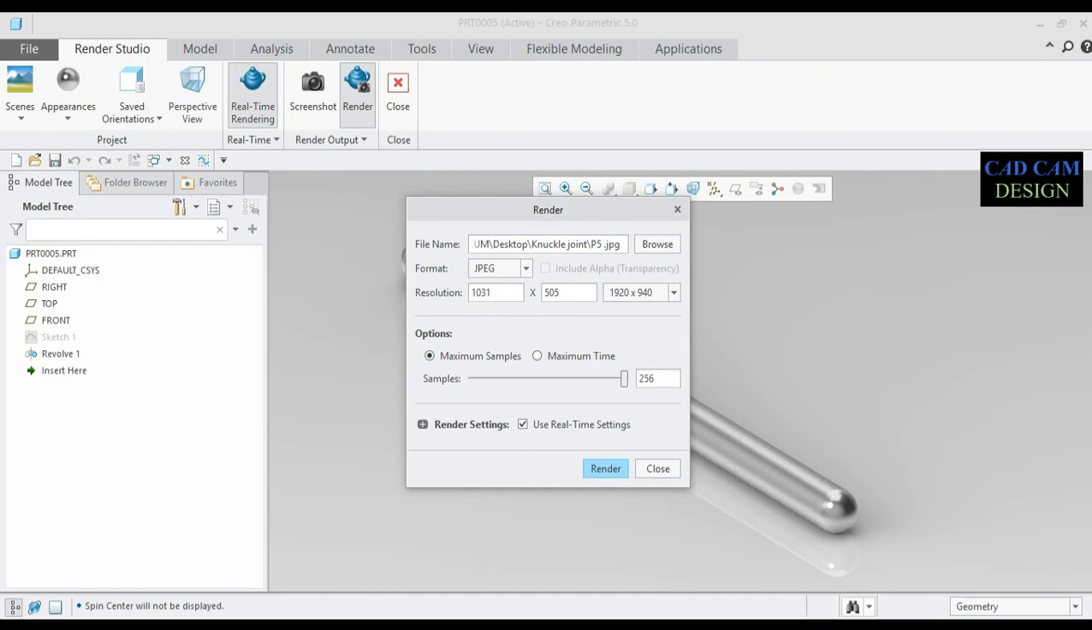Maximum sample, rename this file part 5, taper pin, and go to this maximum sample, resolution is our maximum, sample is our 256 maximum, click render.